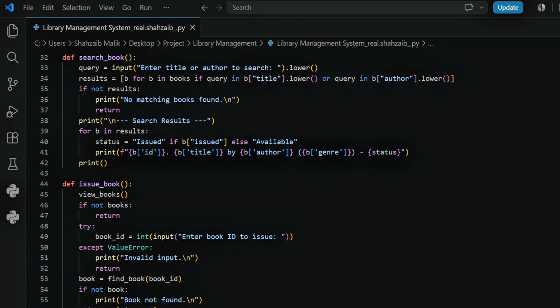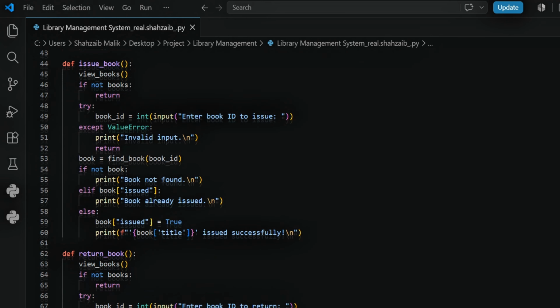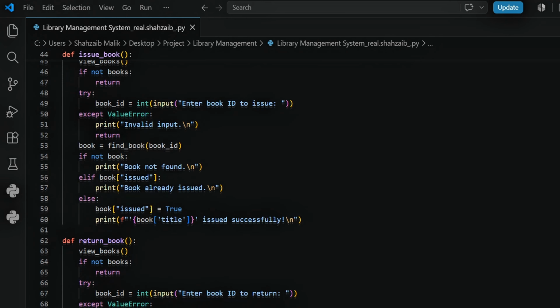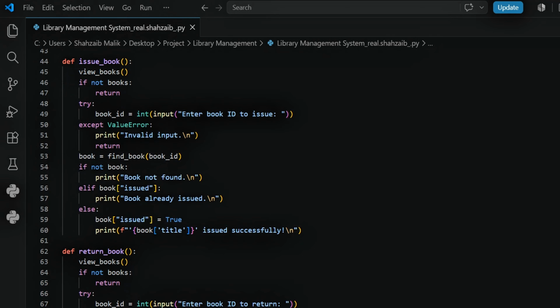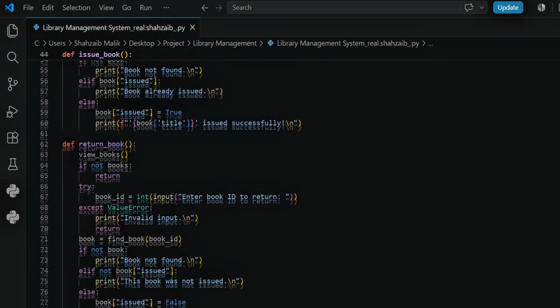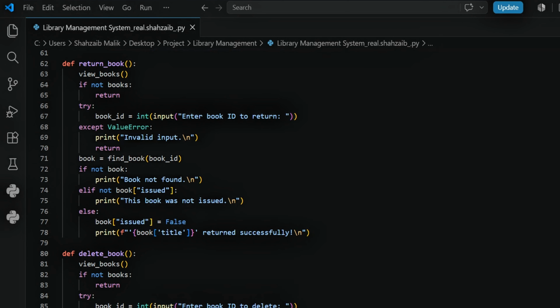The next step is the delete function. The delete book function asks for confirmation before removing the record permanently, which is a standard safeguard against accidental data loss. The show statistics function calculates and displays the total number of books, how many are currently issued and how many remain available.